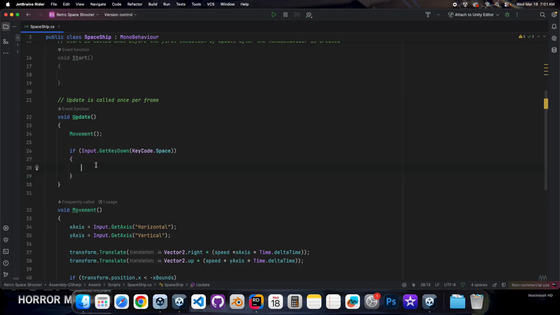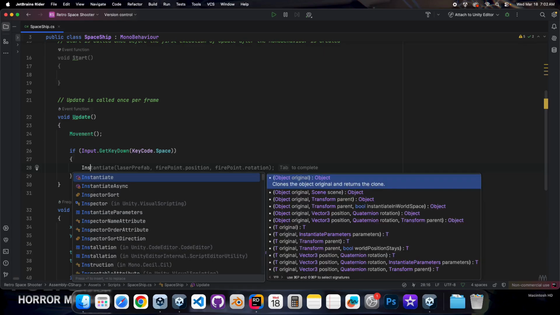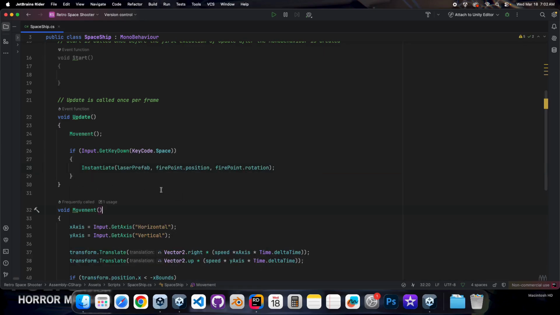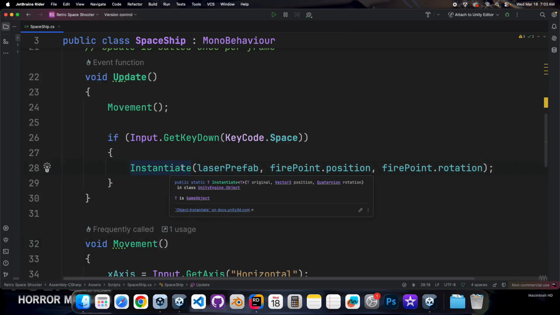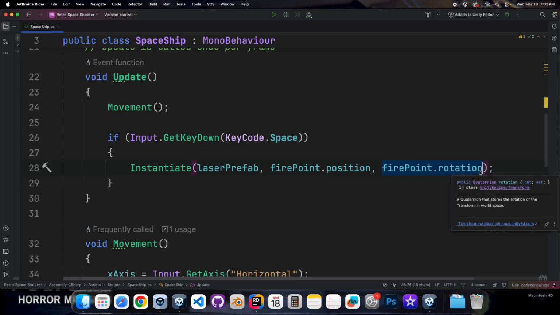And once I've created that, I want to instantiate the laser prefab. That's going to be the game object. So instantiate the laser prefab, which is the blue triangle that I created. I want to create that at that fire point and at the same fire point's rotation, because you may have some rotation built in. You want to keep consistent with that specific location itself.